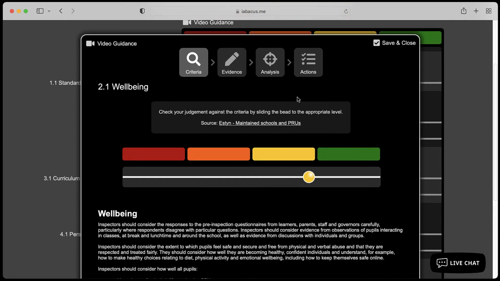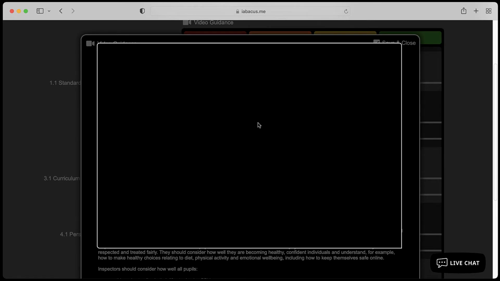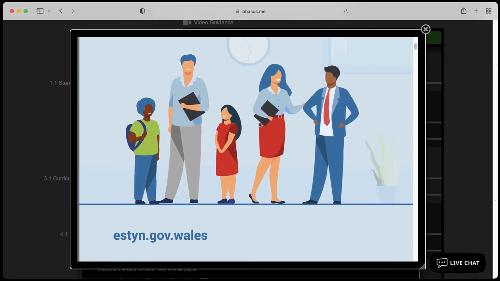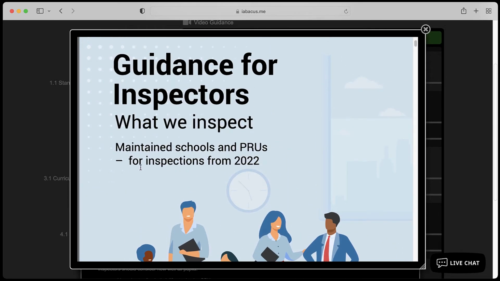The process is always displayed at the top here. I've just noticed that actually we've also included a link to the guidance, so if you wanted to, you could open up this PDF document and then you could browse through it or print it or download it. You can see it's bang up to date because it's looking at maintained schools and PRU inspection from 2022.